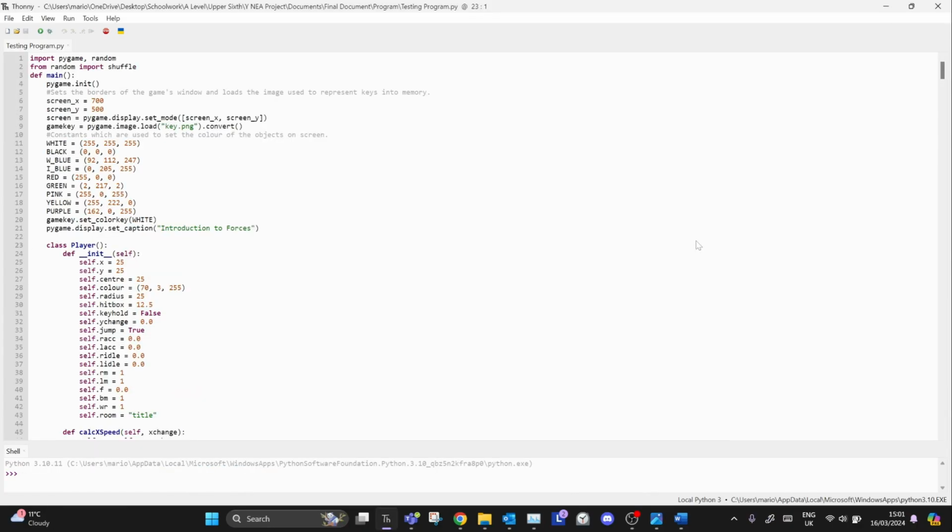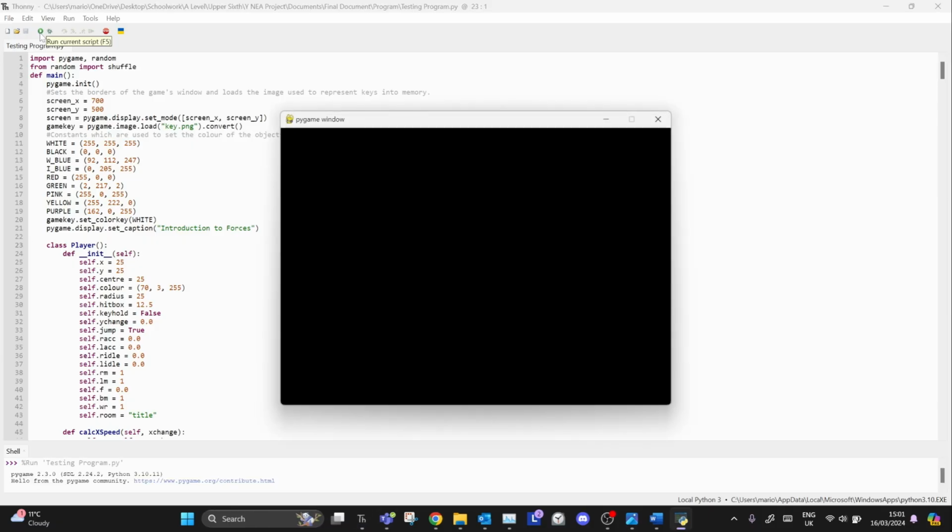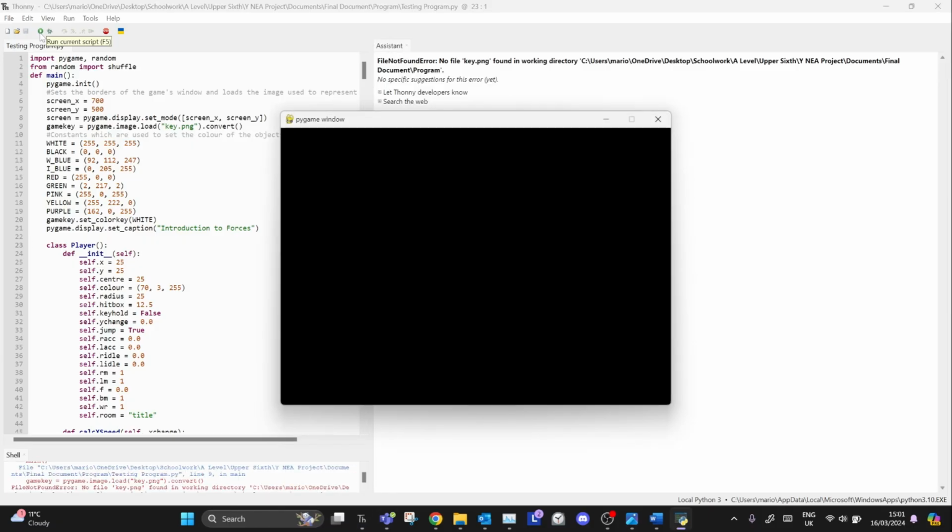This is the second secondary test for my NEA project. In this test, I'll be investigating how the program will react if the key image is not downloaded or not stored in the same location as the program when the player opens it. When this happens, the program will crash before the title screen can load, as the image is loaded into the program's memory at the start of its execution. This concludes the second test.